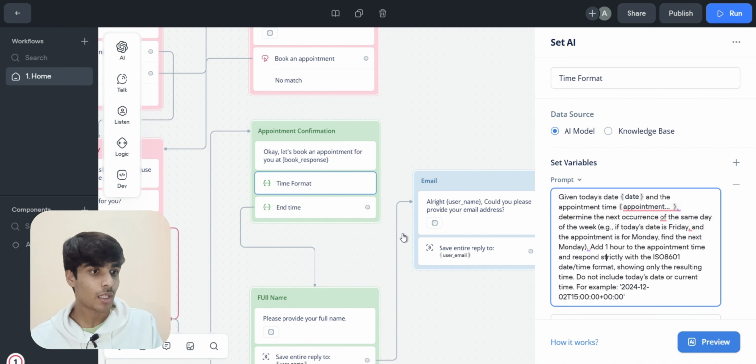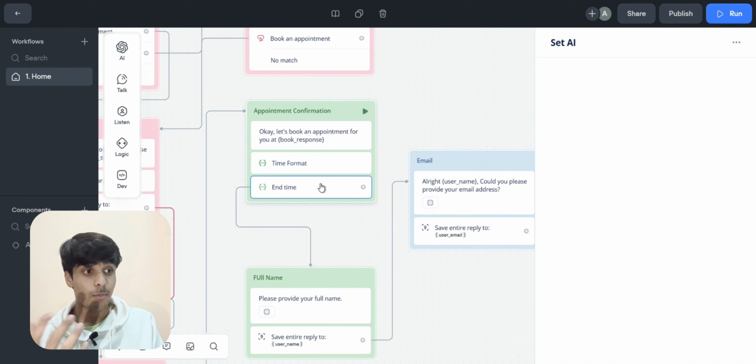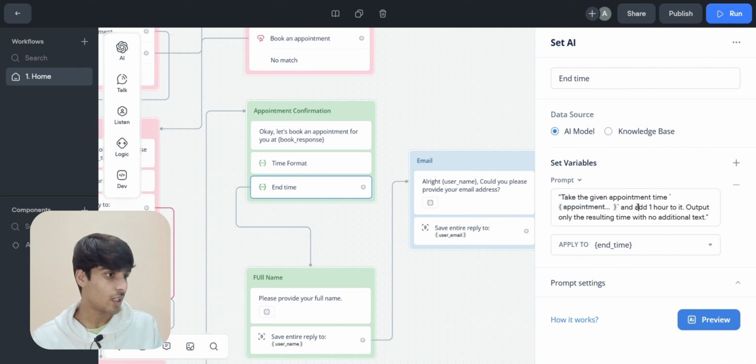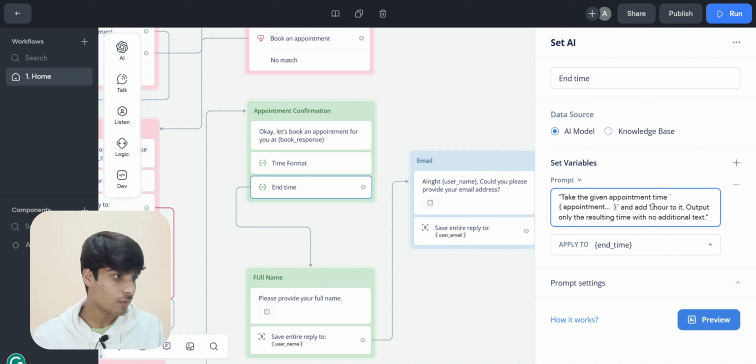Okay, then we are going to select the end time, because the appointment is going to be almost like 1 hour, or 2 hours. However we want it, we can just add the hours. Like I did it for 1 hour, so it is going to add 1 hour to the selected time, and you can do it like 2 hours and 30 minutes, whatever time you want.